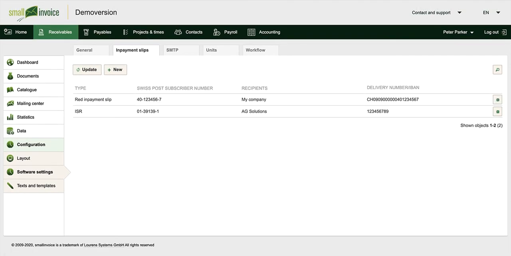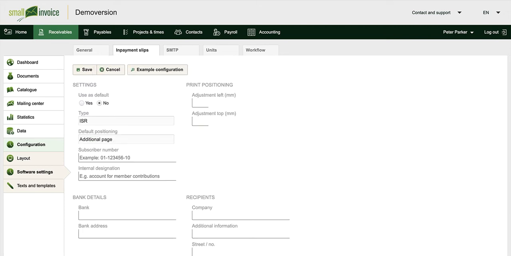On the other hand, orange in-payment slips, also known as ISR in-payment slips, can only be used after the account holding bank has set up this function. The best way to do this is to contact the bank's customer advisor. The bank will send a letter containing the information required for the configuration in Small Invoice as soon as the account has been set up for ISR payment slips by the bank.